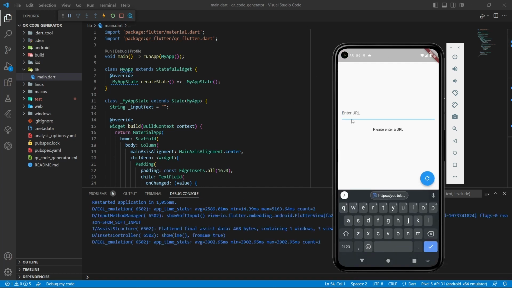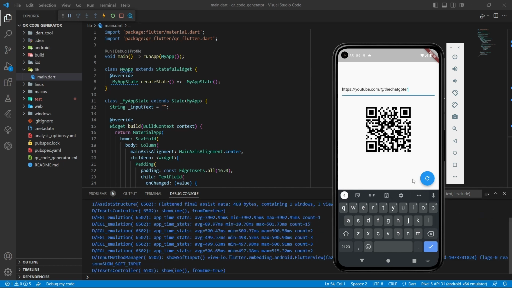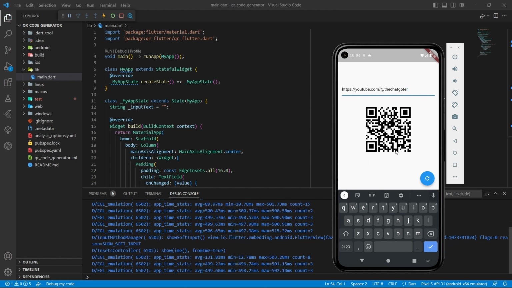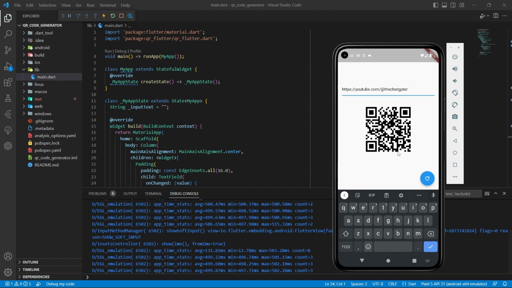So let's enter a URL here. I'll enter the URL to my YouTube channel. So let's enter. And here we can see the QR code. And let's see if it's working.